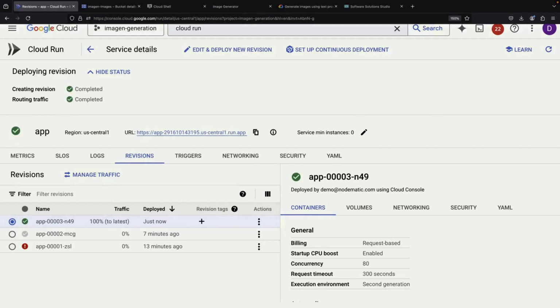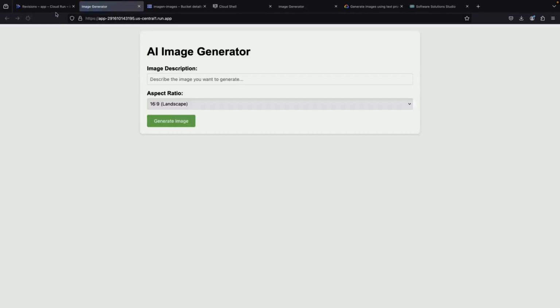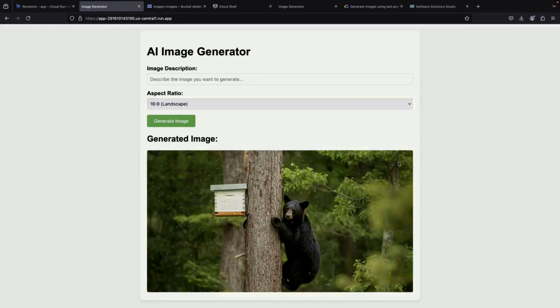After these 3 rounds of fixes, our service finally comes up successfully. We now have a working HTTP endpoint where users can access our application. When we test it out, everything works perfectly. Users can enter prompts and receive generated images through our web interface.